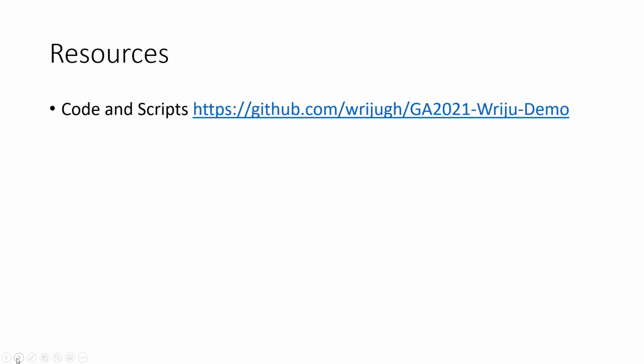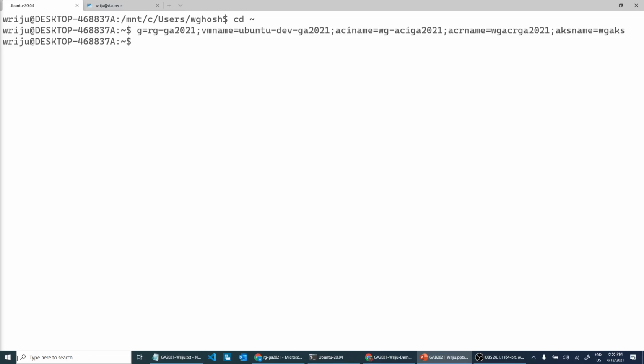All right, so let's go into the demo, and from now onwards we won't be watching any slides. I'm using Windows Terminal here, as you can see on my screen, and in that terminal I have a few variables which I'm going to use quite frequently. These are bash variables, so if you say echo $G, it will show you the resource group name.